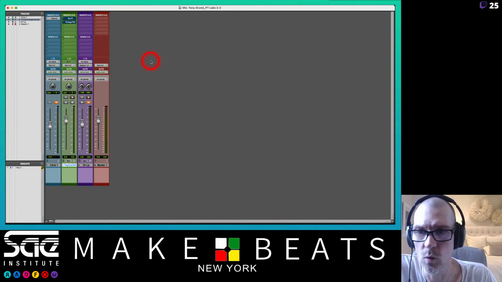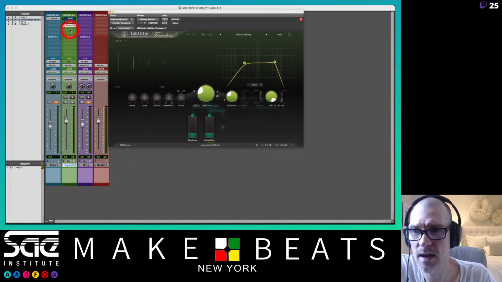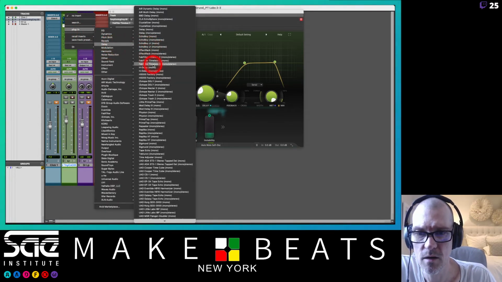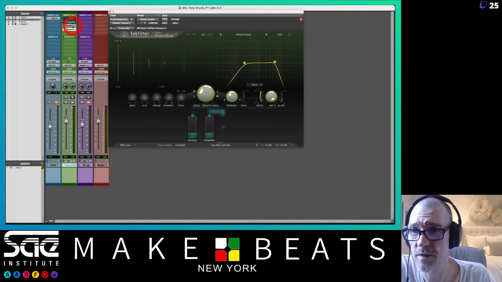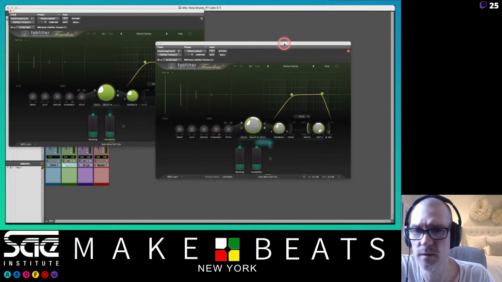Timeless 3 is really cool from FabFilter. And let's listen to this in mono and in stereo. So I'm going to grab Timeless again, and the mono to stereo, and we'll have both of them on the screen here so we can see both of them. This one's the mono version, this one's the stereo version.